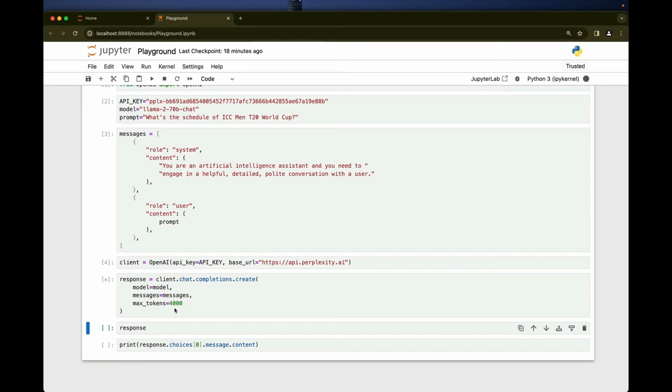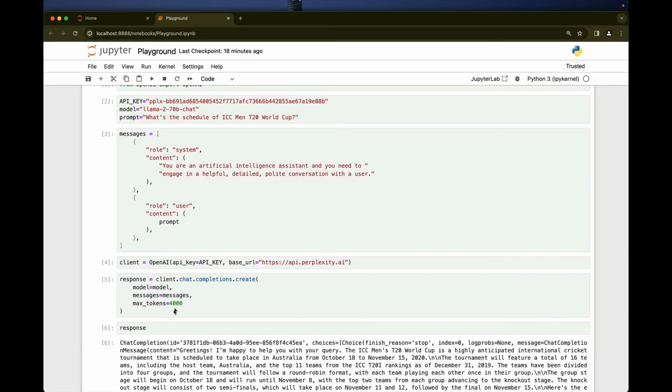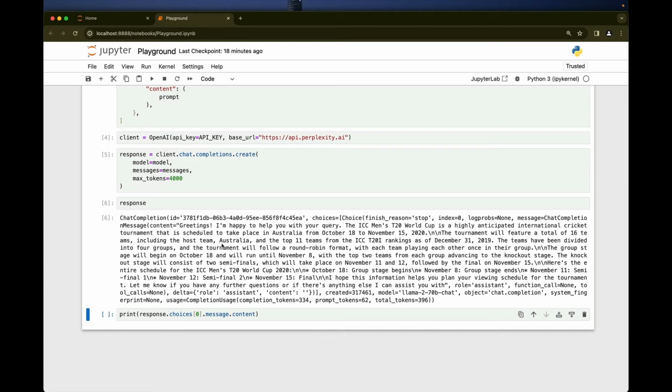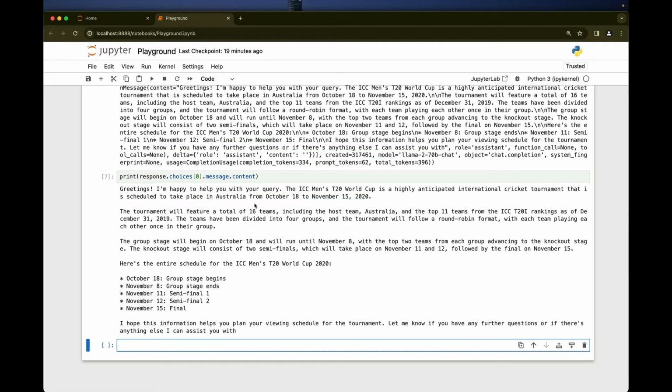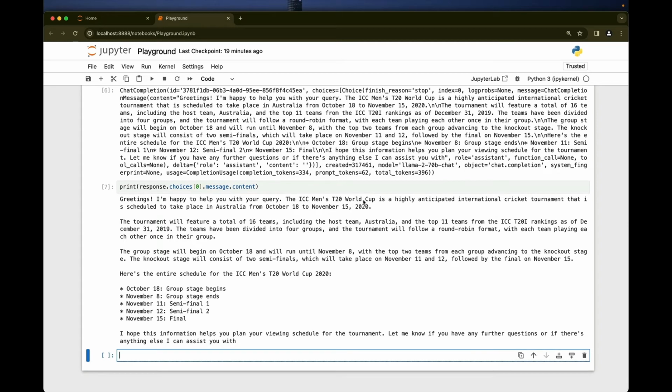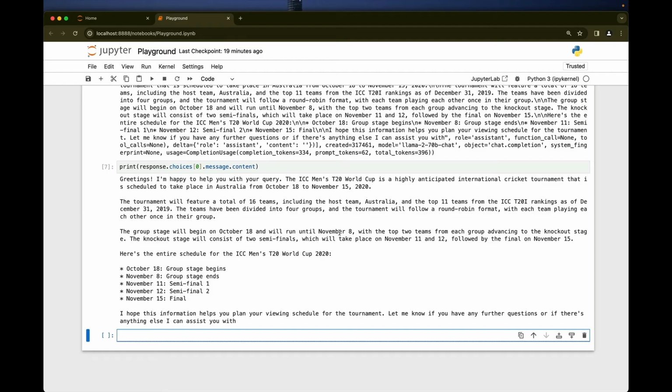And then when we inspect the response, it is exactly like the way OpenAI responds. It has the same object model, and you can navigate this if you're already familiar with the OpenAI schema. So we look at the choices of 0. It is basically a list, and then we grab the message content. So this actually comes back and says, I'm happy to help you, but it comes back very confidently with a wrong answer that points us to the 2020 T20 World Cup. So obviously this is not accurate.